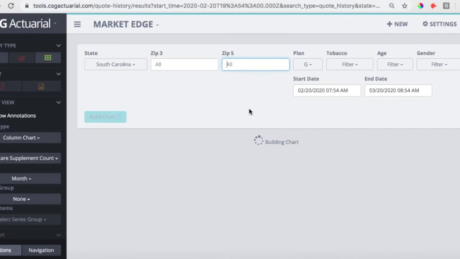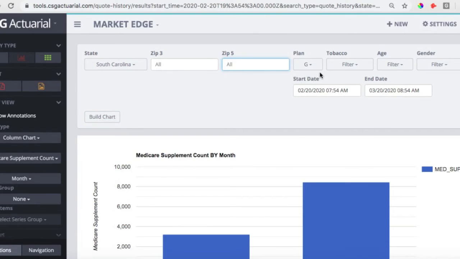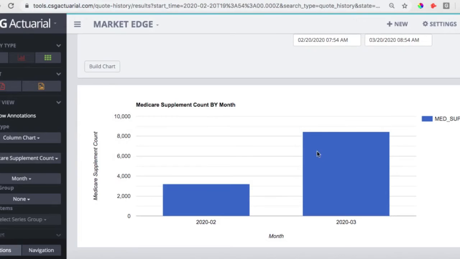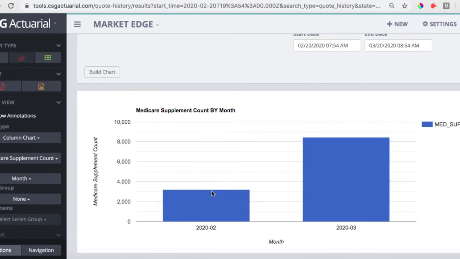But within this, you can build your own chart. So if you wanted to take a look at a Plan G and a Plan F together, compare different quoting activity for different age ranges, you can certainly do that as well. So here, it's just going to bring in, again, the quoting activity for a Plan G. So this is March so far, and then this is what we captured in February, just within the certain time frame of here, February 20th onward.